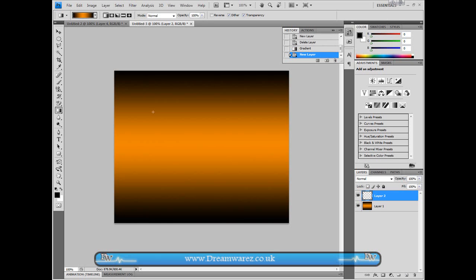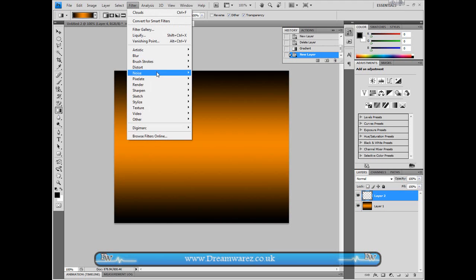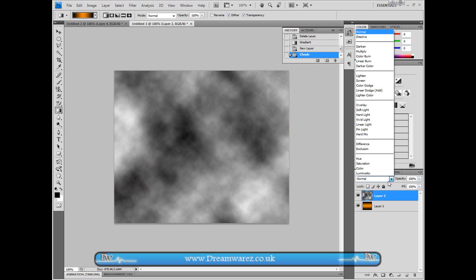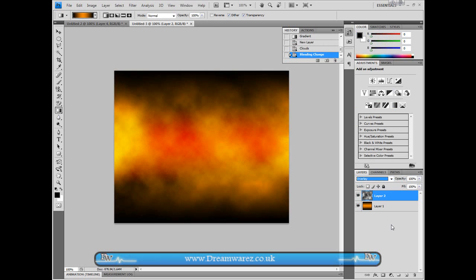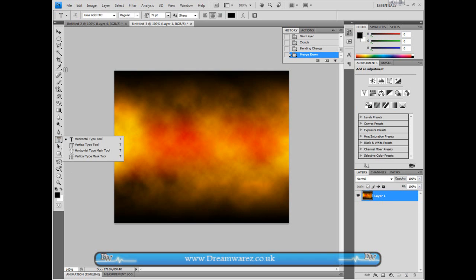Create a new layer, press D to make sure that our colours are reset to black and white. Go to filter, render, clouds, and then set the blend mode to overlay, like so. And then press Ctrl E or Command E on a Mac to merge that down so it's now just one layer. Then we're going to go to our text tool.